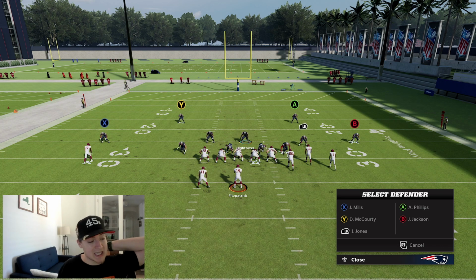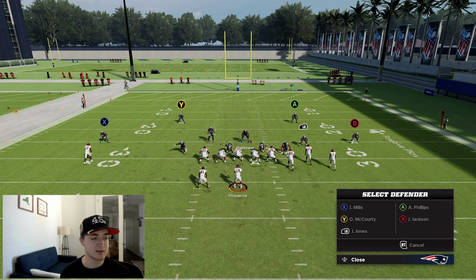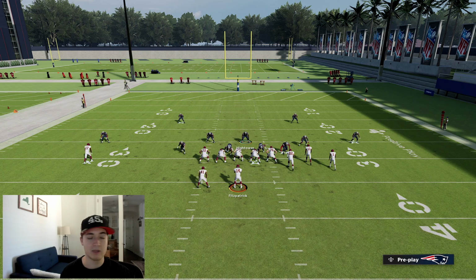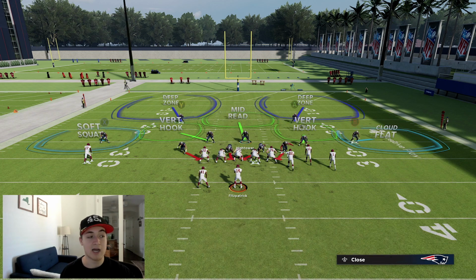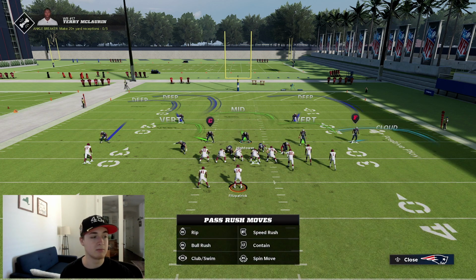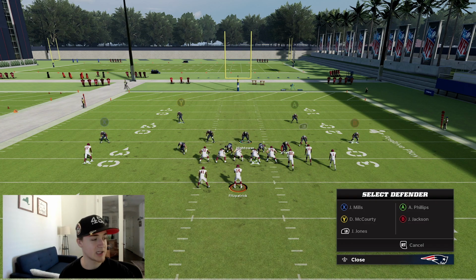We're going to start out with our outside corner, as I mentioned, Jalen Mills. So we double tap Y, press X, and now we have his adjustments pulled up. And you can go as fast as you want. You don't have to wait for these things to load. You can go, boom, and he's already in his zone. You guys couldn't see anything happen. He's already in a soft squat. Outside third, boom, already in an outside third, back to the cloud flat. So you can press those as fast as you want. It will register unless you're lagging.